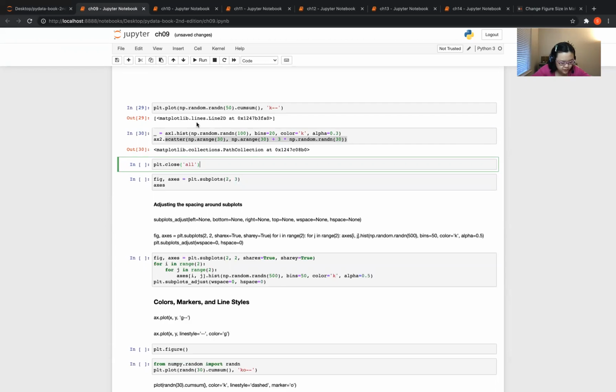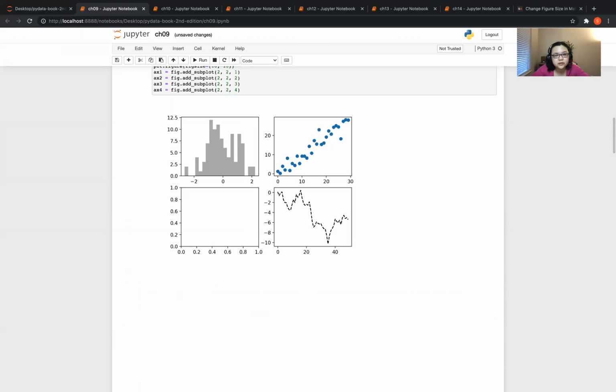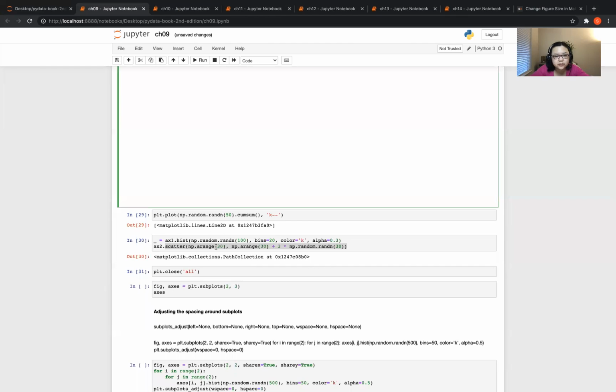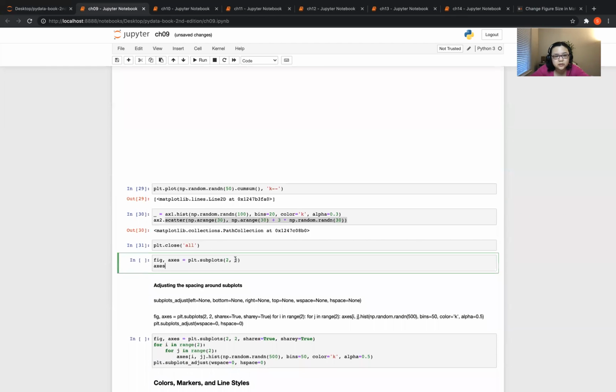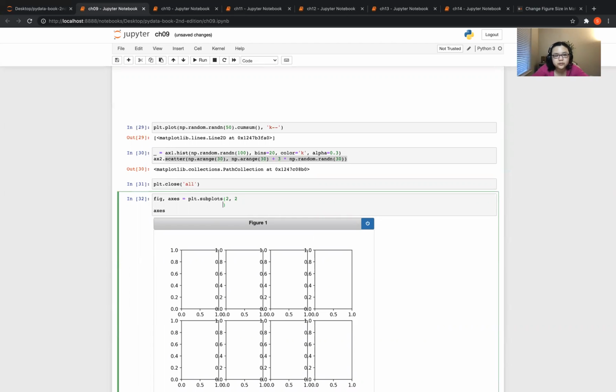Creating a figure with a grid of subplots is a very common task. So matplotlib includes a convenient method, plt.subplots. So we don't need to use all of this. What we can do is just subplots(2, 4). Okay, we have 2 rows. And how about 2, 2?